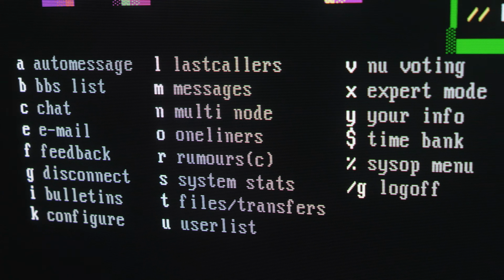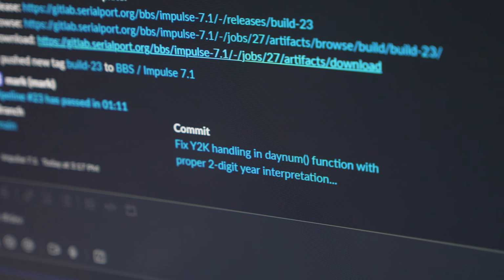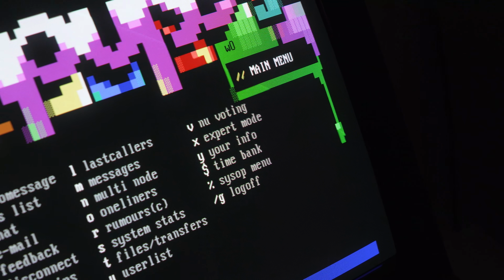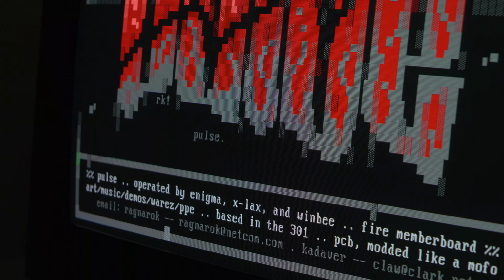We start with a question. Can we compile a BBS from source code using modern development tools? Today on the Serial Port, we're going back to the BBS world to hopefully bring one into the modern era. We're taking a look at Impulse, a BBS platform popular with underground boards in the 90s.